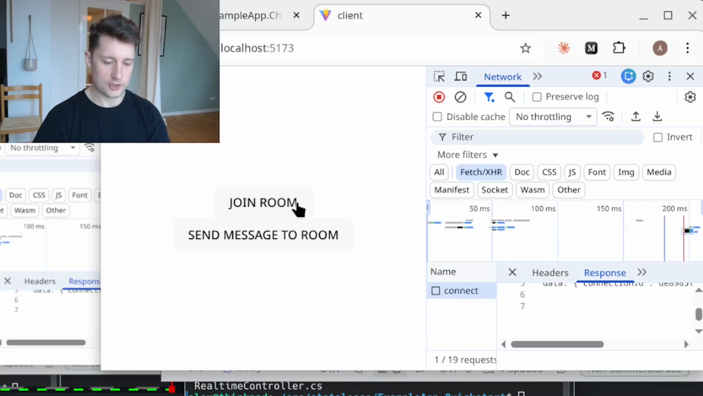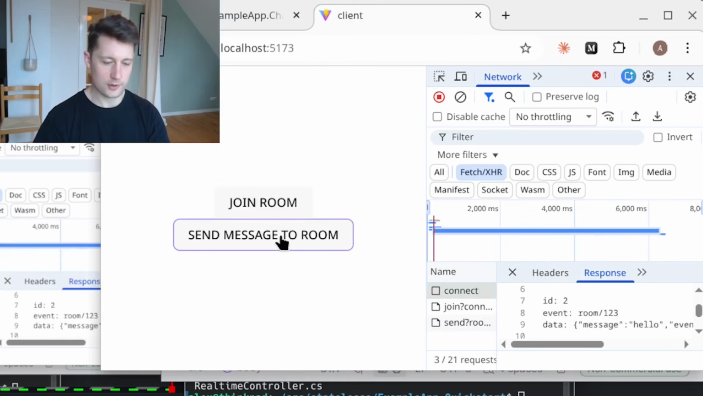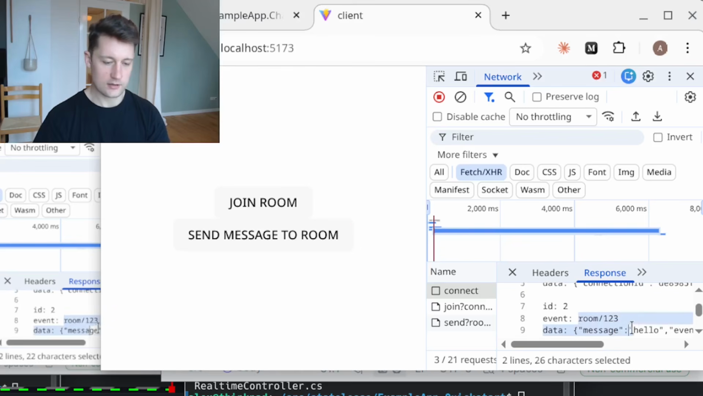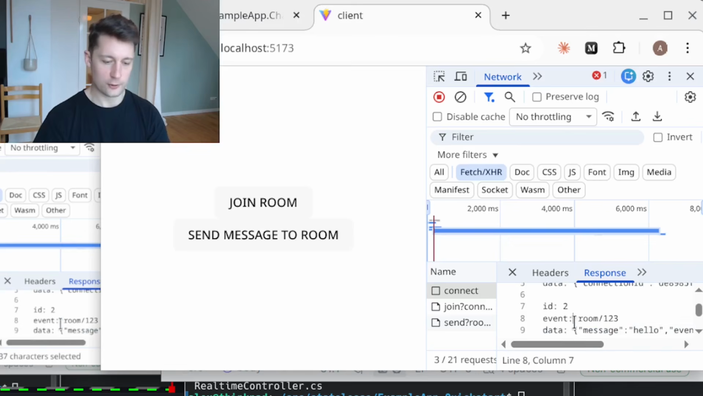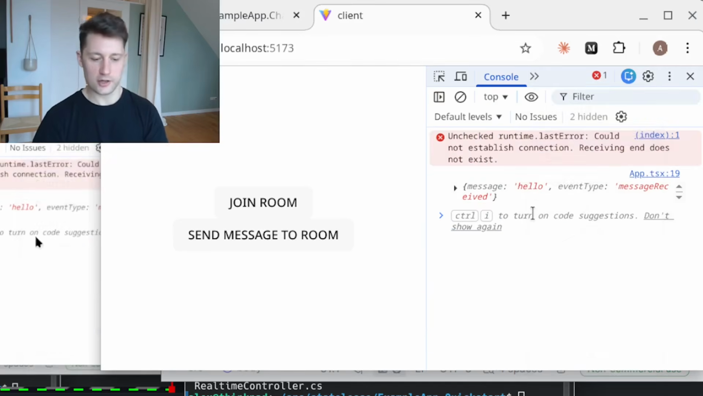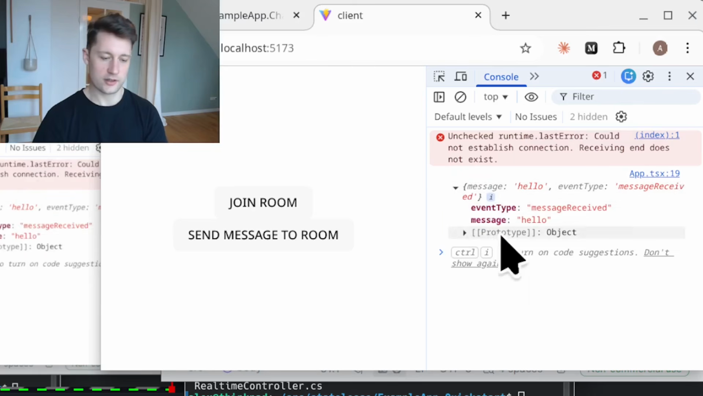Open up the response section here. Join the room. Send a message to the room. And here we can see that we get a broadcast. This is, of course, not because of the client-side code intercepting the message. This is just the server broadcasting to us. But the console.log within our hook is what is doing this thing here.